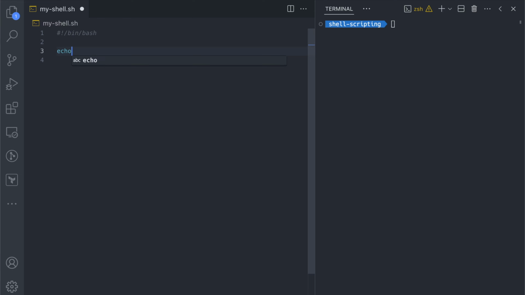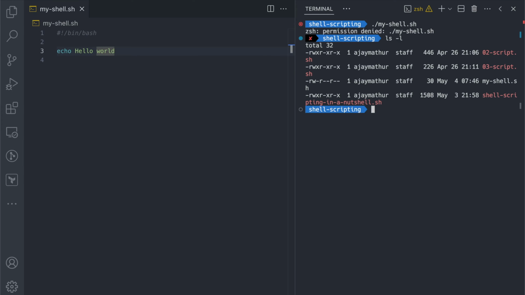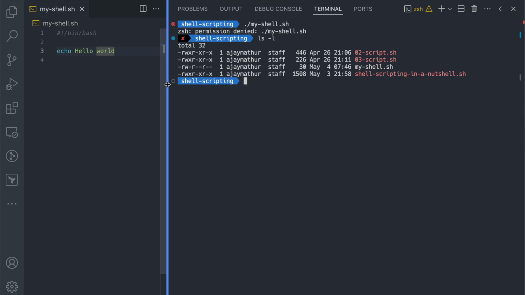Next, we would echo hello world. This will print hello world on our terminal. Let's try and run this. You would see I've just created the file, and if I try to run it, it won't run because there are permission issues. If I do ls -l, it will give me all the permissions. This is the file we are looking at right now.